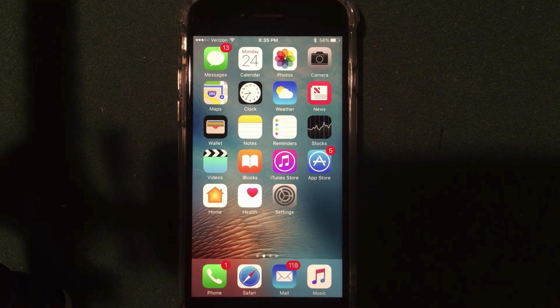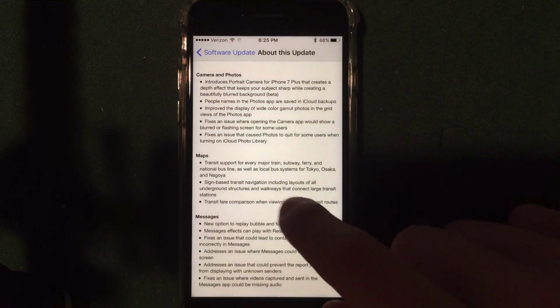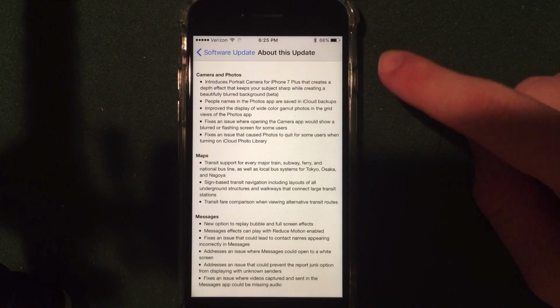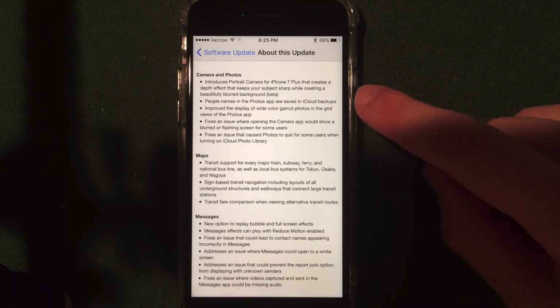Now, I do have to say, guys, they did bring a lot more bug fixes than I thought they were going to into the operating system itself. So they've ironed out a lot of the problems with iOS 10. They've also released a few flagship features, so I'm going to go ahead and show you guys that now. Here's the changelog when I went to install it. As you guys can see, the main features they've actually released are for camera and photos.